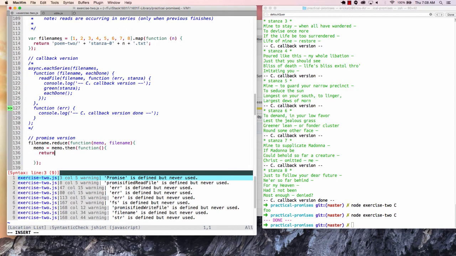And what we're going to return from this is our p read file, file name, then we're going to green it out. So what we're doing here is we're building up our memo, we're going to return our memo.